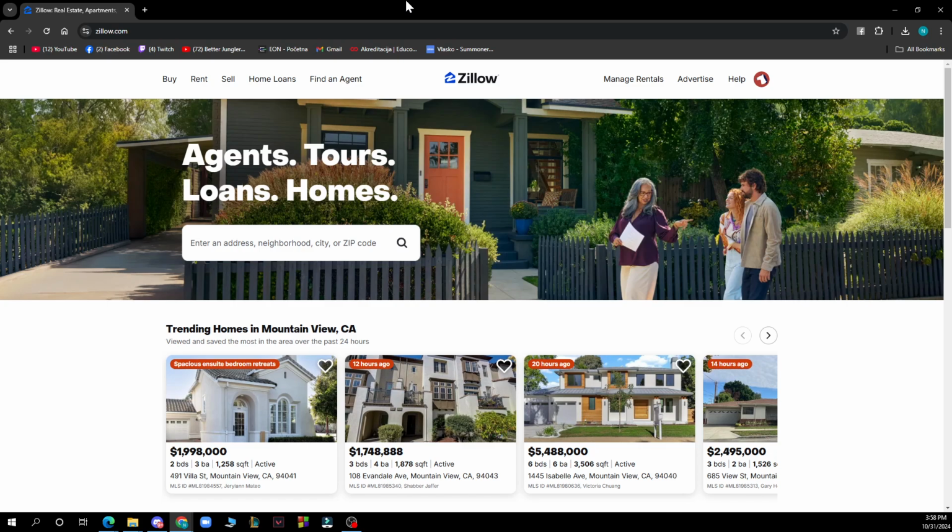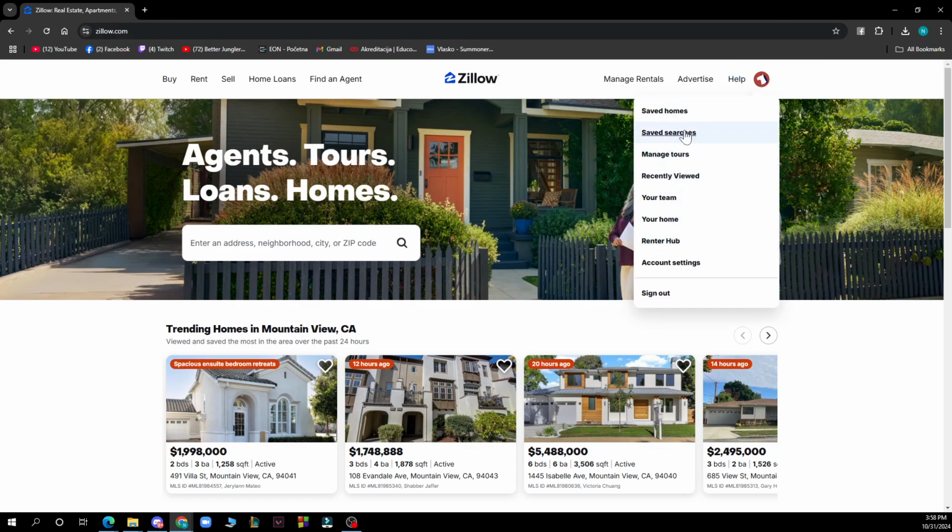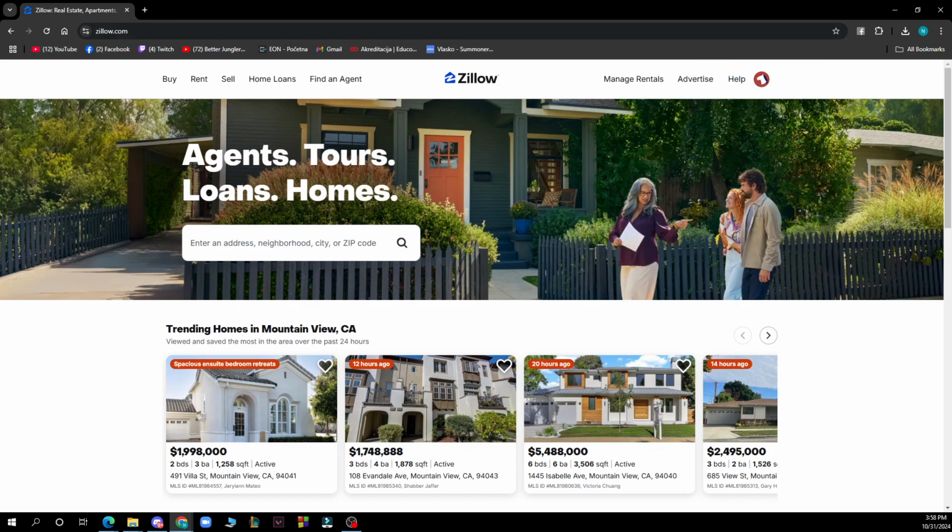So as you can see in the top left corner, we have the buy, rent, sell, home loans, and find an agent. In the top right corner, we have manage rentals, advertise, help, and everything about your profile here. But now guys, let's see how you can actually go and list a house on Zillow.